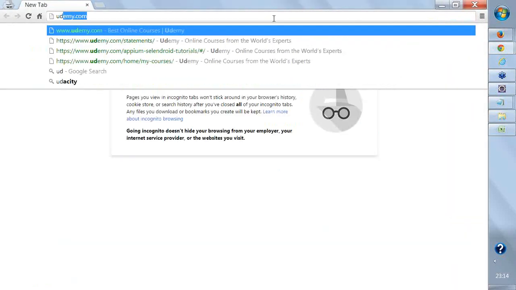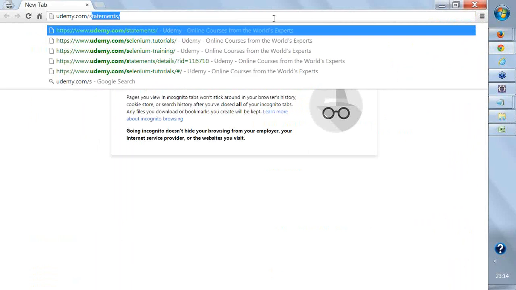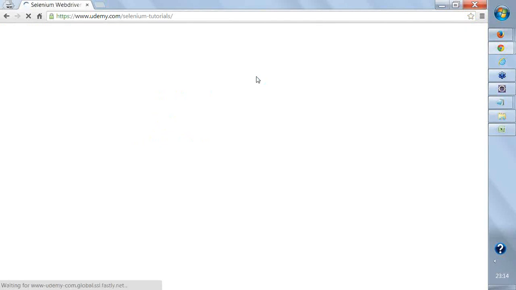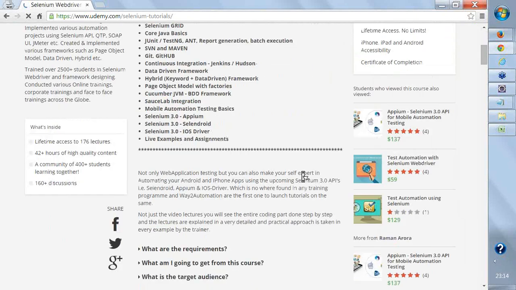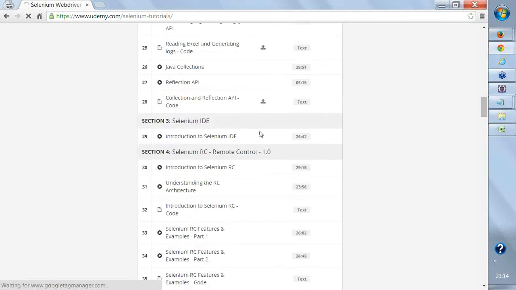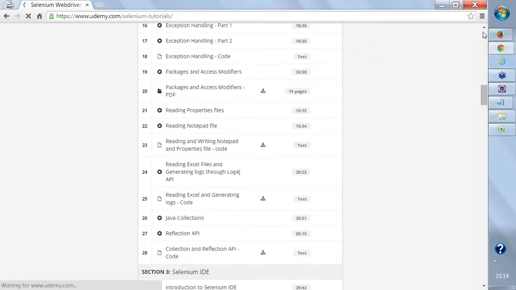Once you navigate to the course, you'll find them over here. Just give me a moment. So collections, you can refer to it from here. Collection is one of the important things. So just refer to the Java collection topic over here. This is Java collections, right?